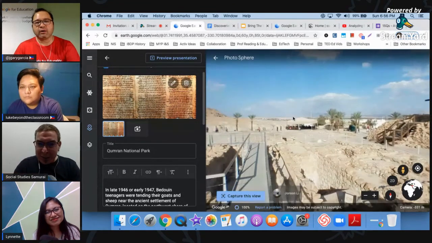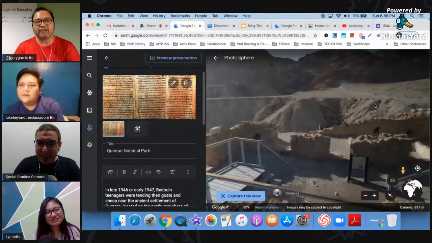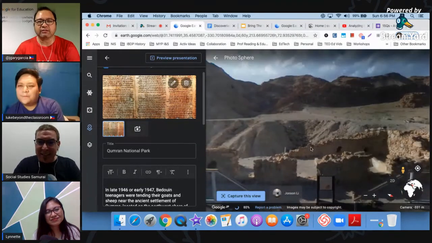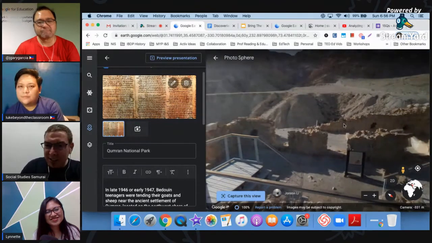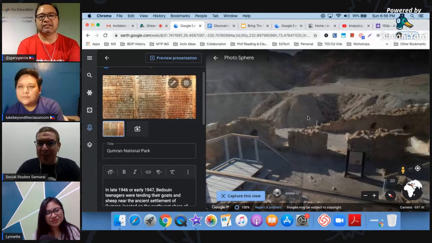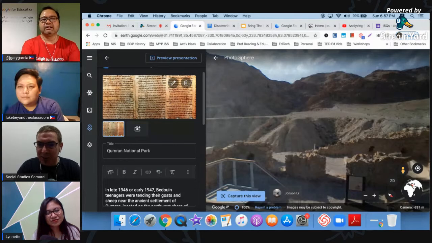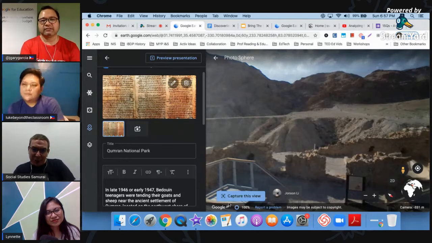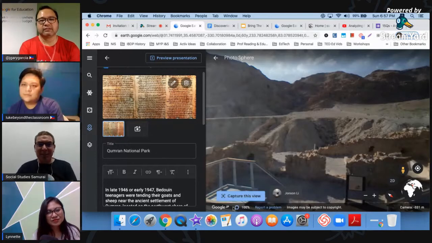Whoa. I'm going to scroll around here. There in the actual place. It's right there, but I'm not done yet. So you notice I scrolled around. I've chosen what view I want. This is what I want my students to see. The mountains and these two cave holes, right? Okay. Then I'm going to choose capture this view. So I tap that and it says view saved. Okay?